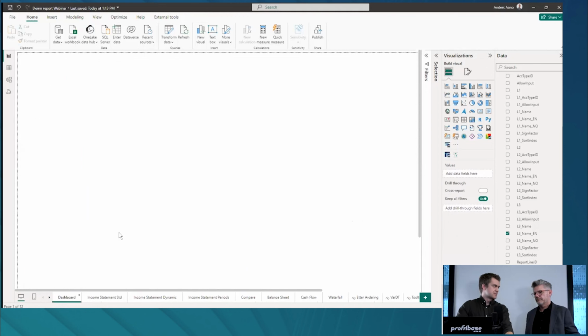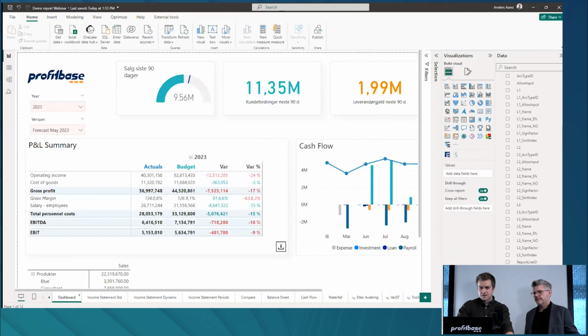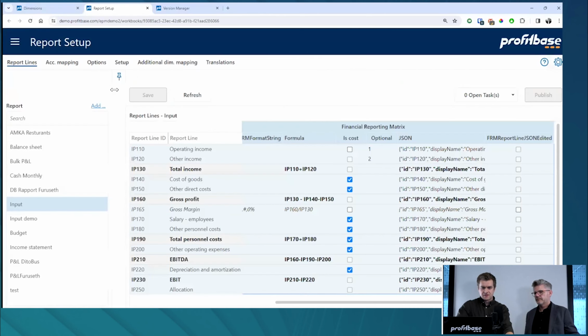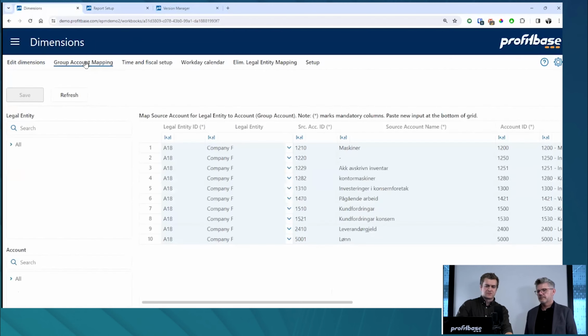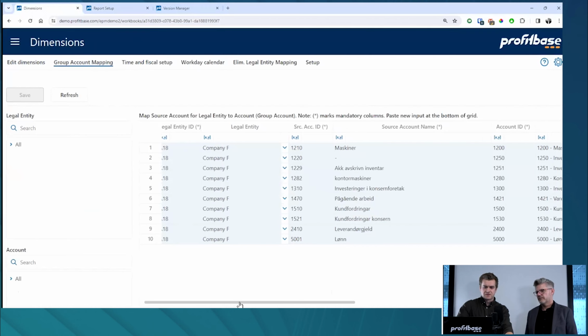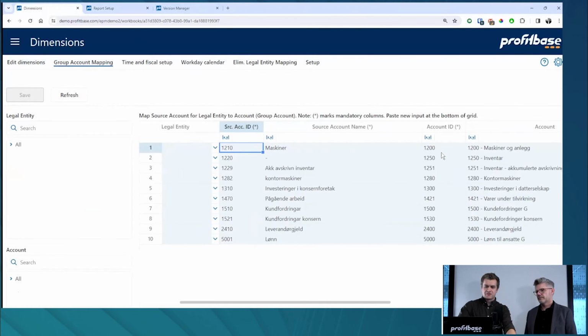Then should I show just the group accounting? Yeah, show the group accounting, how that works. In the dimension, if you are on the accounts, you have group account mapping. And what this does is simply you can select which company you want to do a change for, which account in the company's chart of accounts you want to change or link, and which account in your group account you want to map it against.